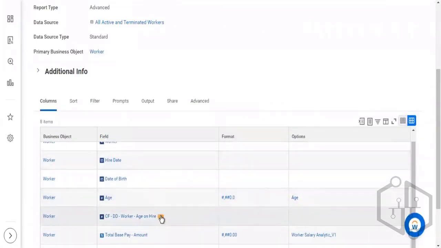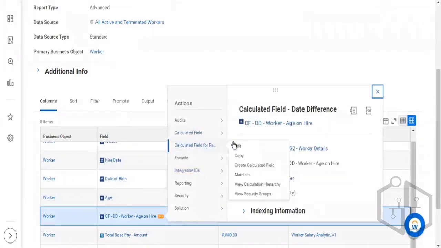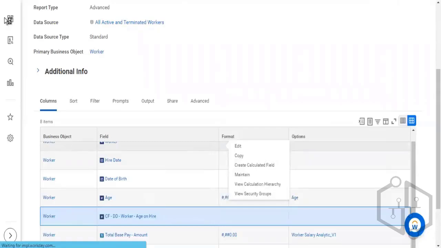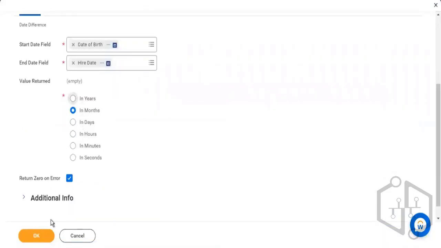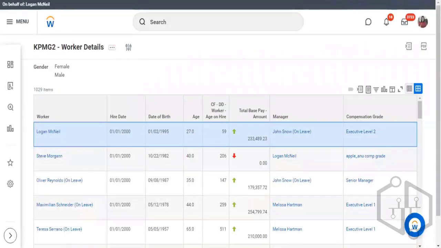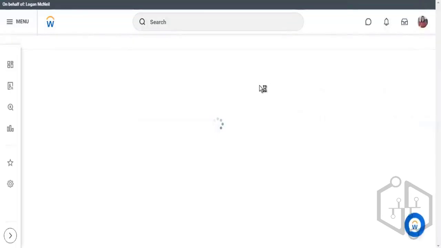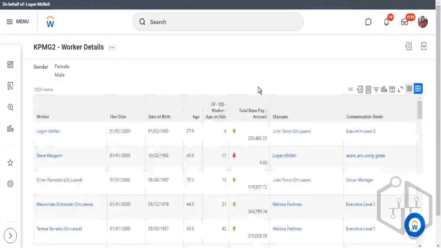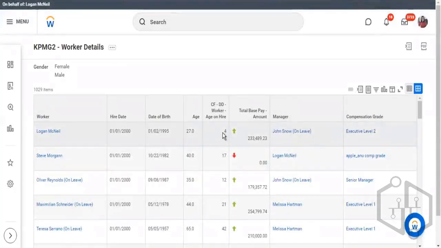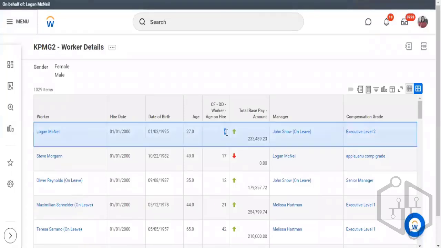I'll come in here. I'll go ahead and update my calc field. And I'll say, get me the difference in terms of years. And now when I refresh my report, the difference is in terms of years, right?